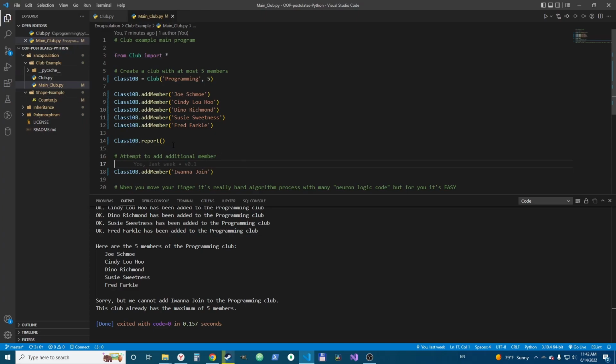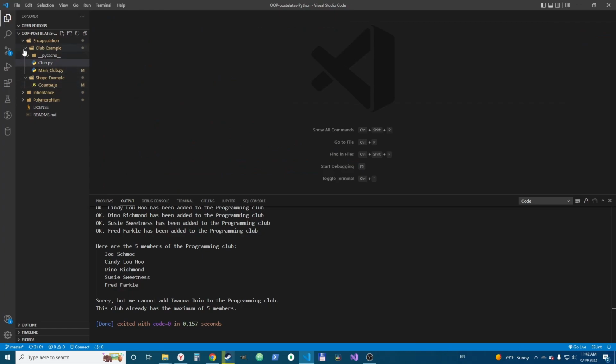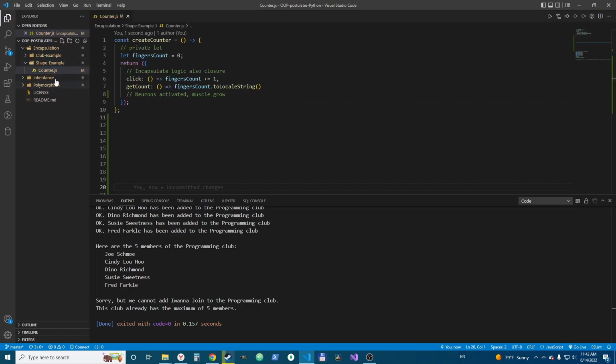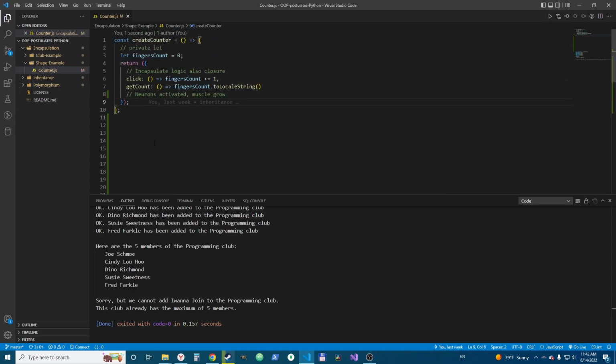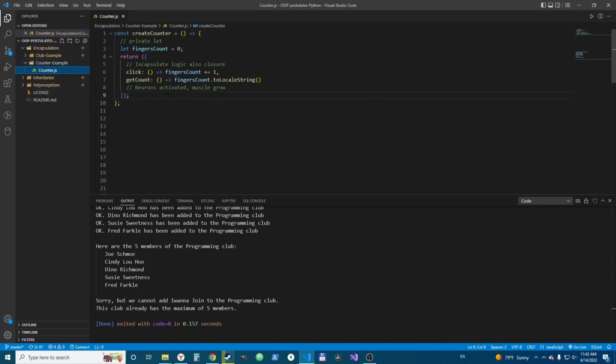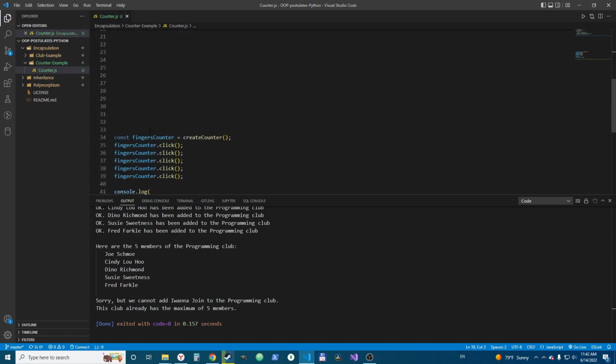Okay, now let's check some easy examples of encapsulation, because there are two more of them here and I want to record them today. Another example is a counter example. Let's fix it to the counter example. I don't remember what shape, maybe I'll try another one.